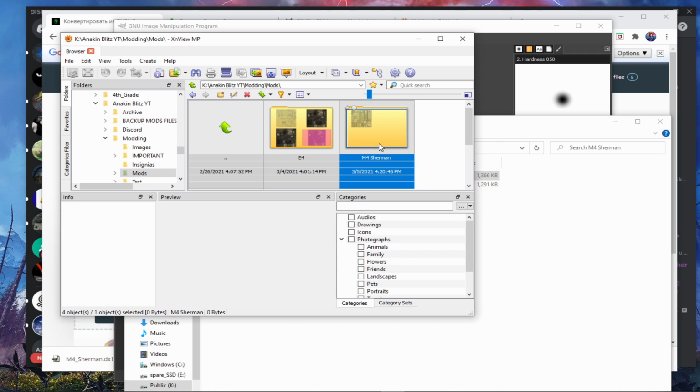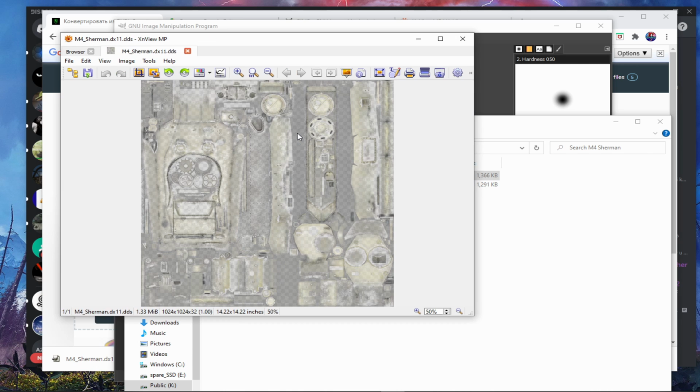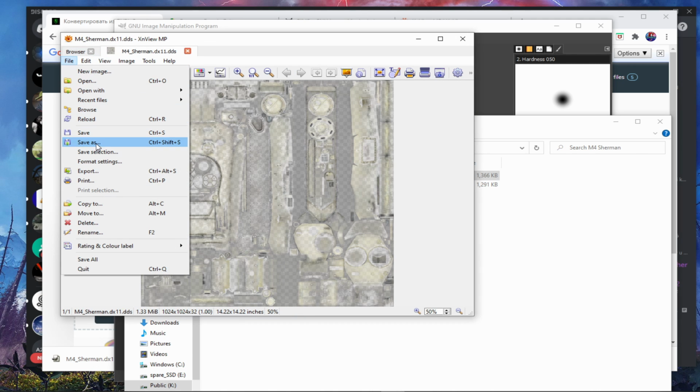So we have M4 Sherman. Ignore that 4th grade thing. Just ignore that. But alright, here we go. So we're gonna want the DDS one, right? So we're gonna open that up, and you're gonna get this thing. Now, all you need to do, it's literally this simple. You're gonna want to save as.